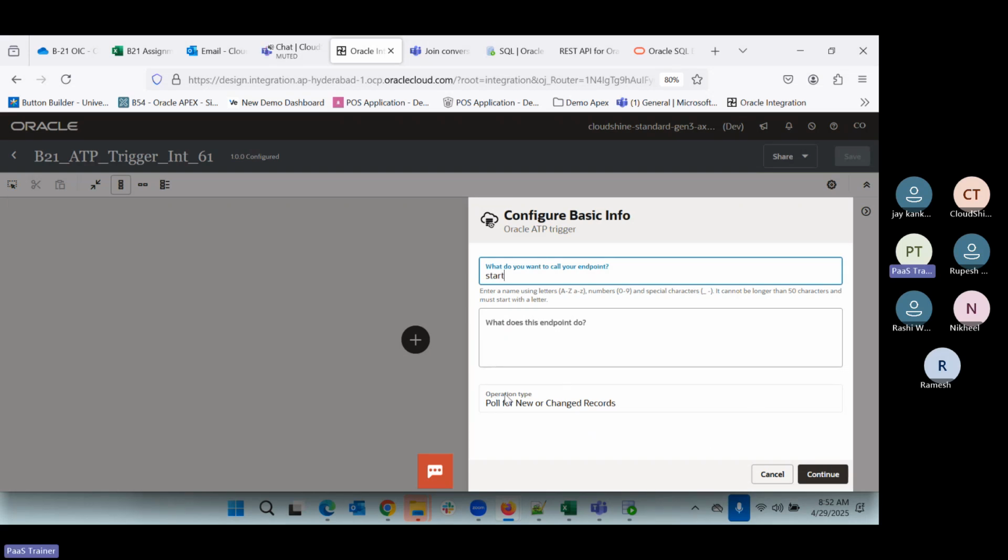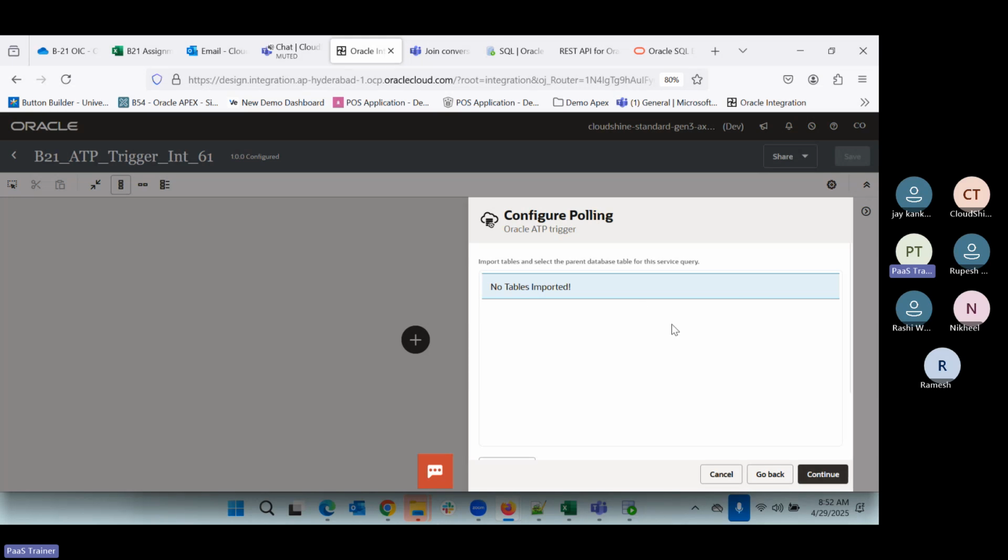So if you see the operation type, when we use this database connection as a trigger, only we will get this one: operation type as poll for new or change records. So it means poll will happen. We'll go create, then which table we need, so we can add the table.